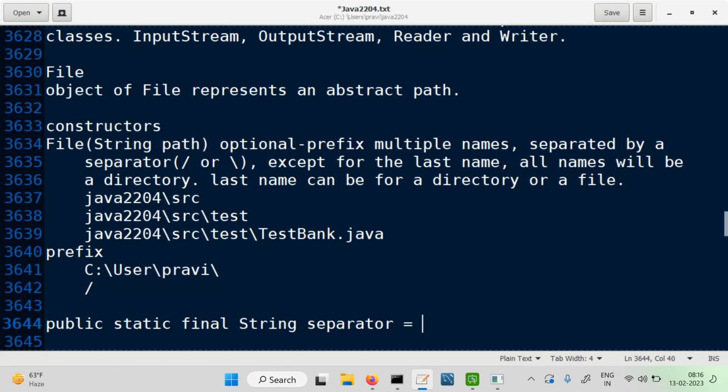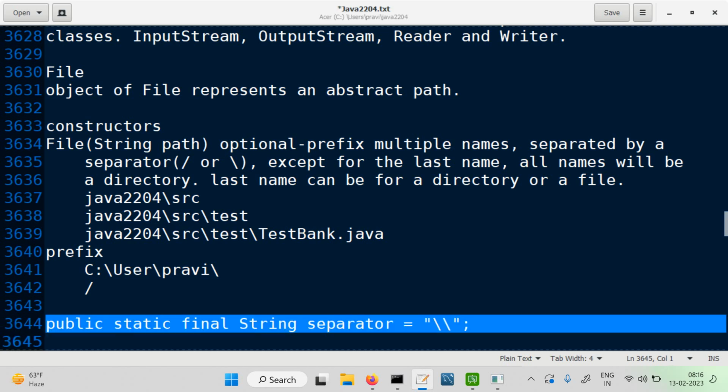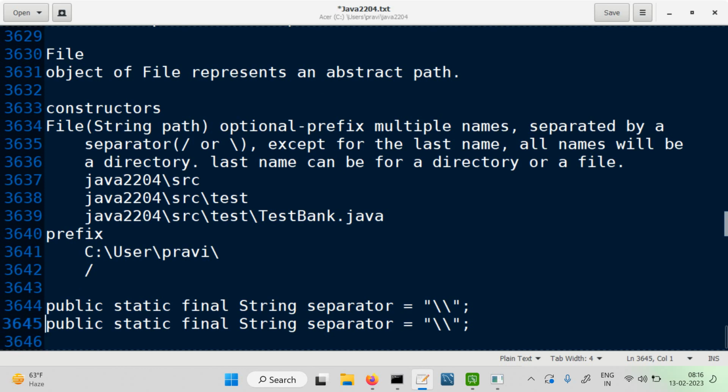If your OS is Windows, it would be a backslash. On Windows, it would have been like this. On Linux, this would be a forward slash. So there is a variable called separator. You can just say File.separator, and you can know whether it is Windows or Linux like that.